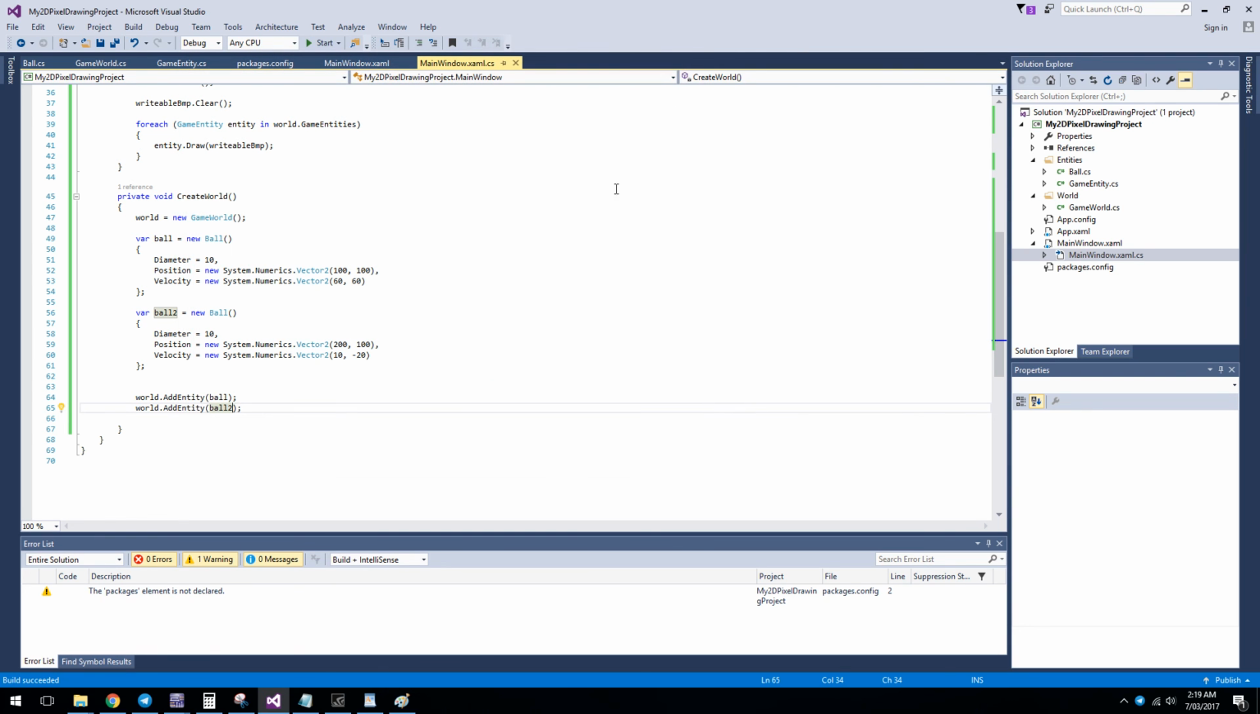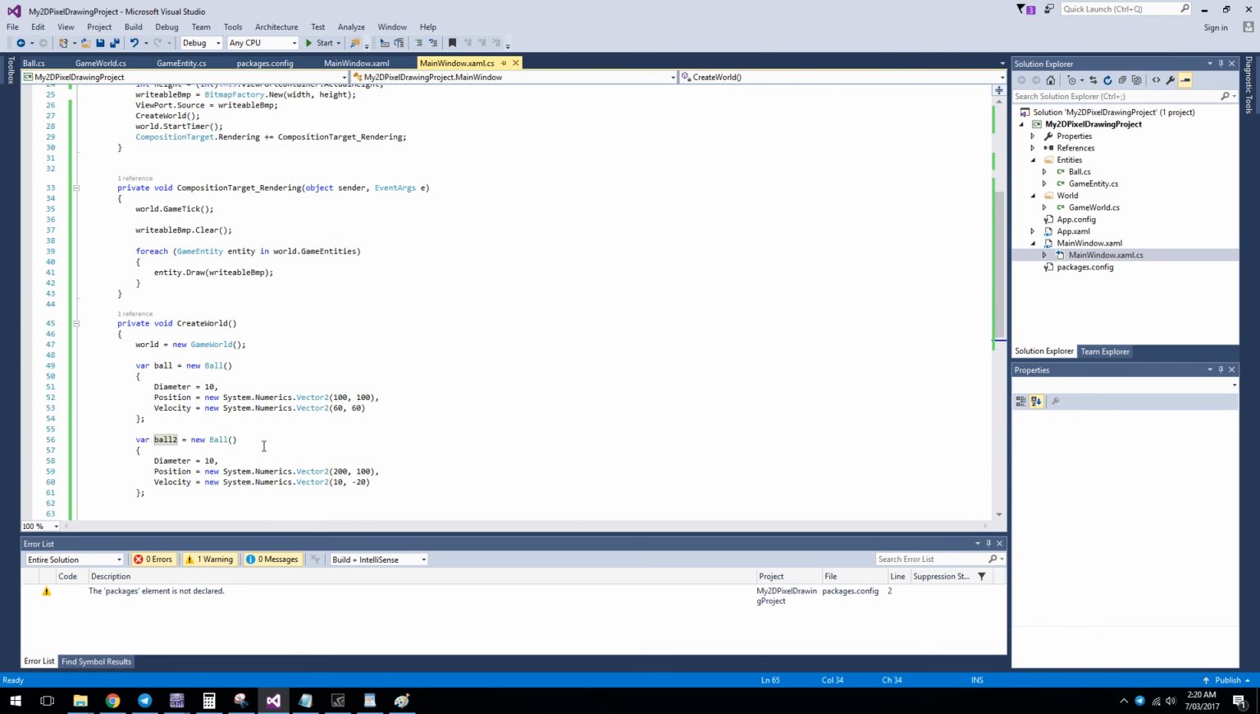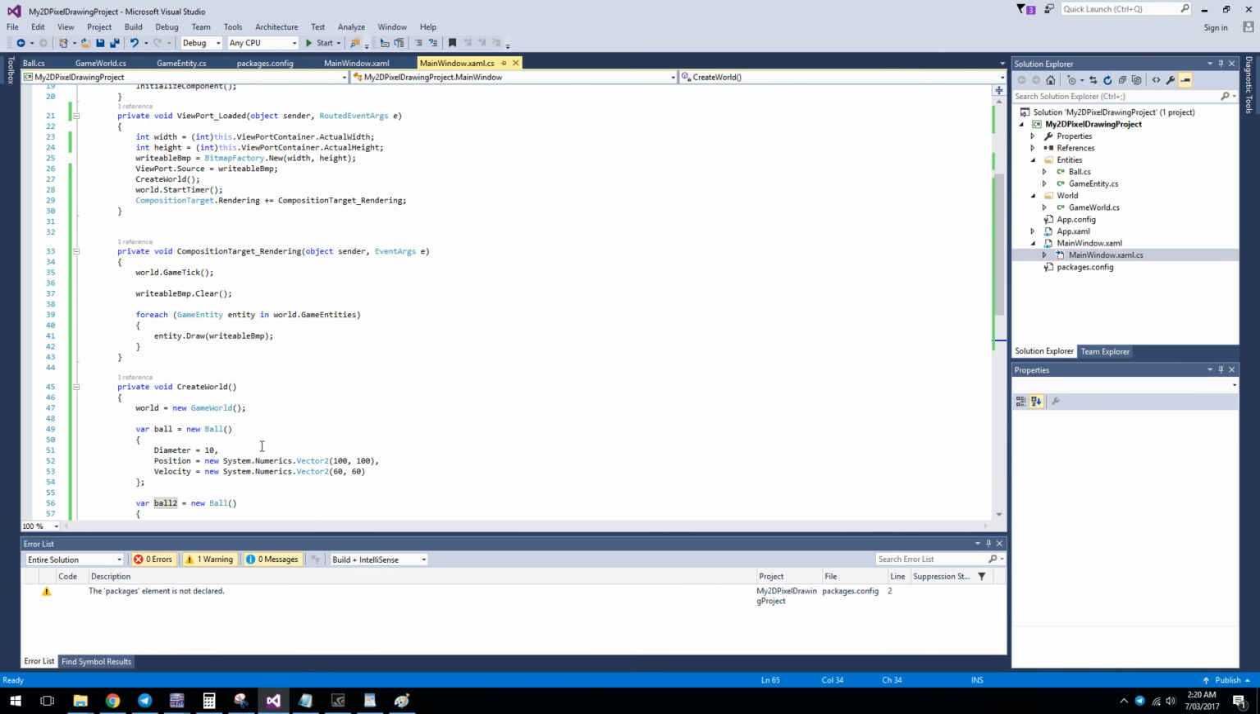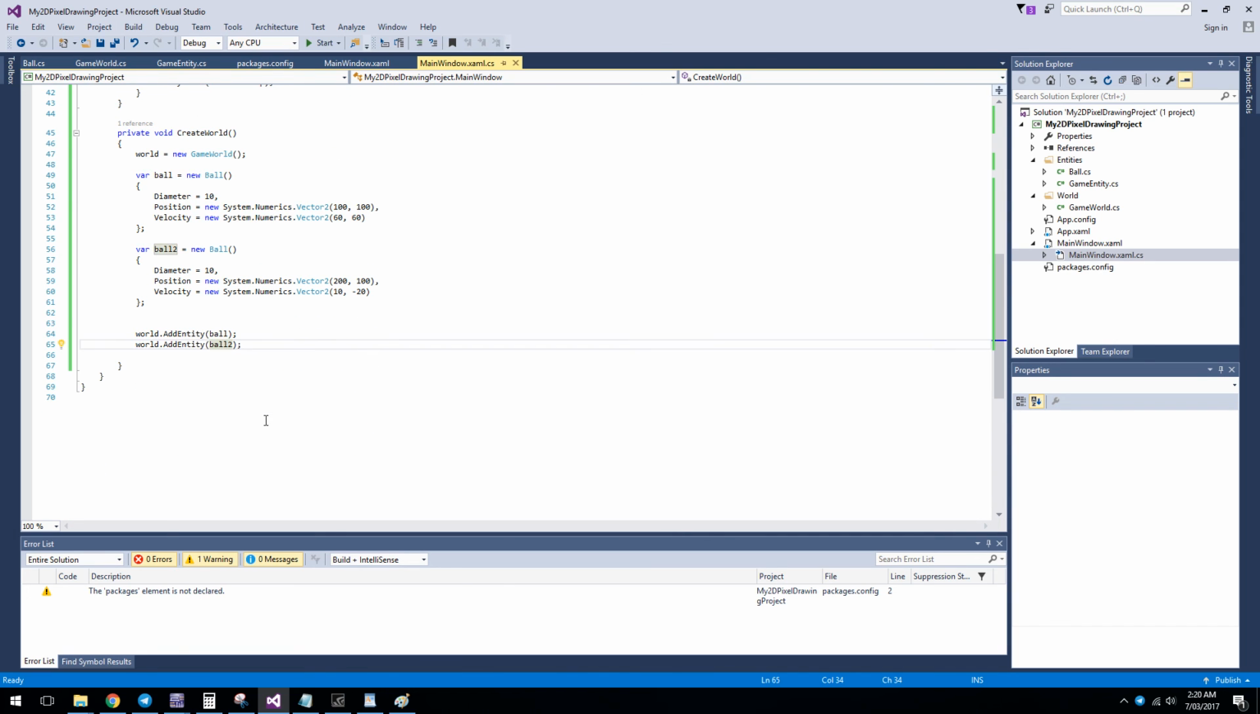In the next video, I'm going to look at collisions between entities, and then we're going to progress towards making a simple kind of, I was thinking a bat and ball game, but maybe we'll do a platformer where you control a ball. I'm not really sure yet, so I guess we'll see.